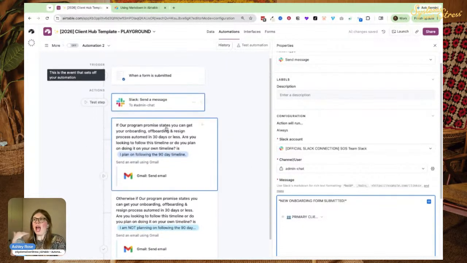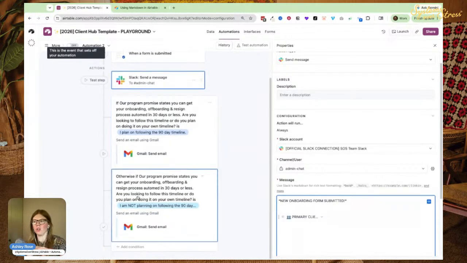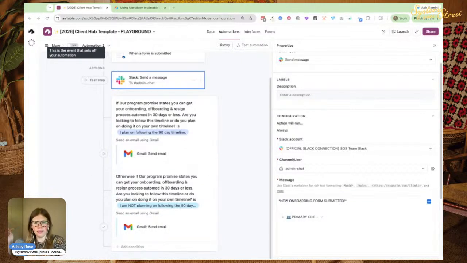Cool. So if you have any form, I highly recommend you also have this automation set up. If you've been in Airtable a long time, you might have something like this, but I hope you play around with conditional logic and get more customized with your forms. Let's see. Okay, cool.